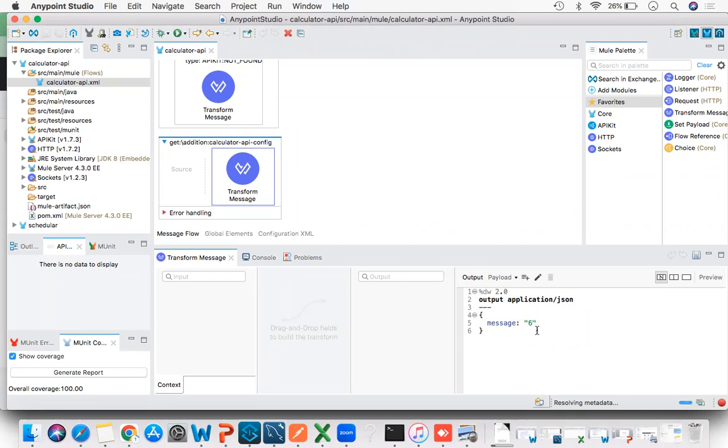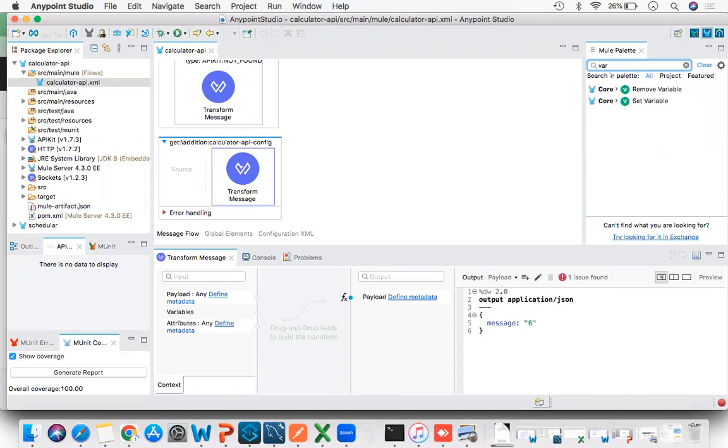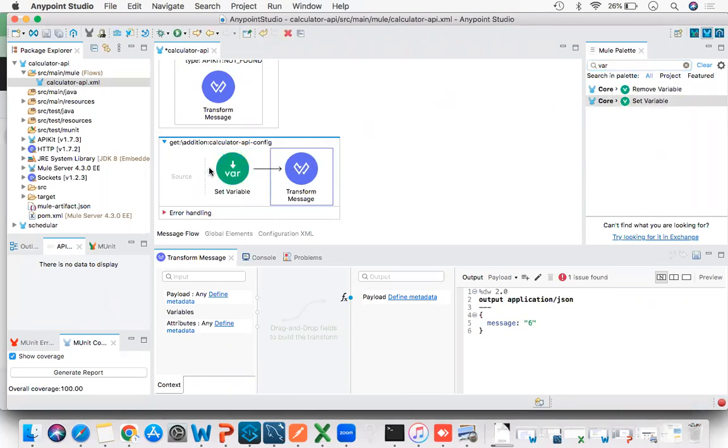Now we have to start some development, right? So if you want to start development, we need to add it in this place. Why? Because this is our resource path. We need to add over here. Okay, so this is the Mule palette. Here you can set variable. So I'm going to drag and drop this variable.